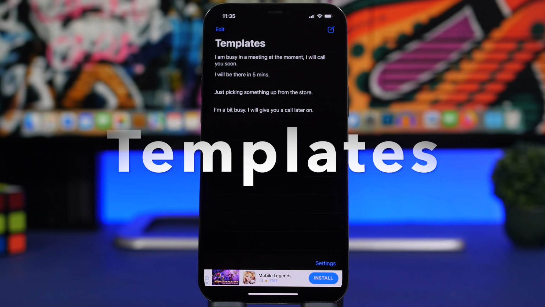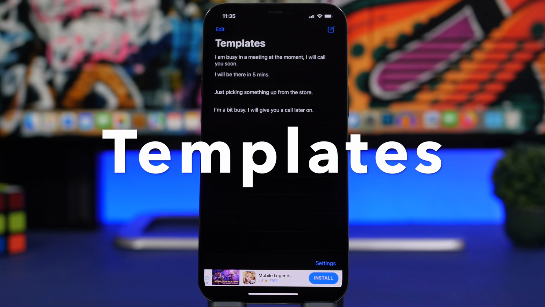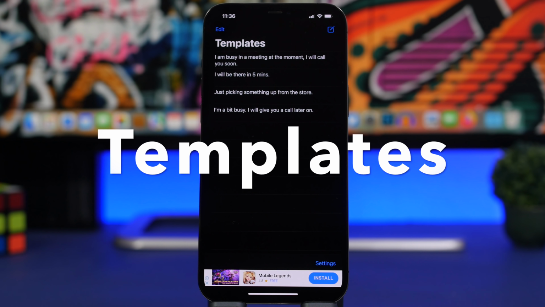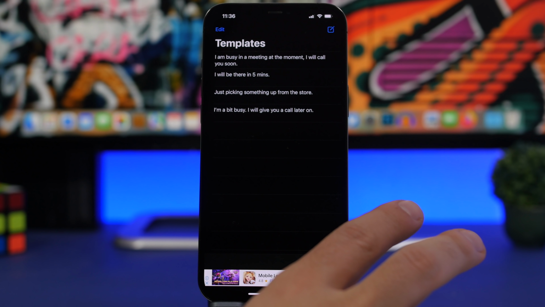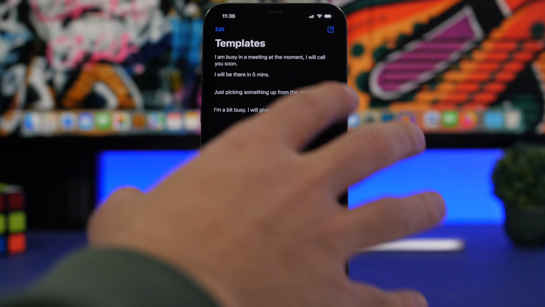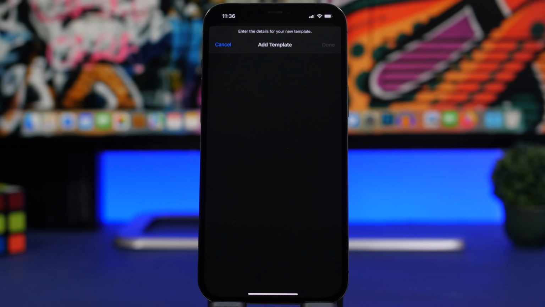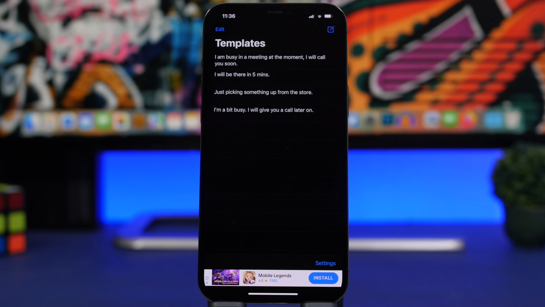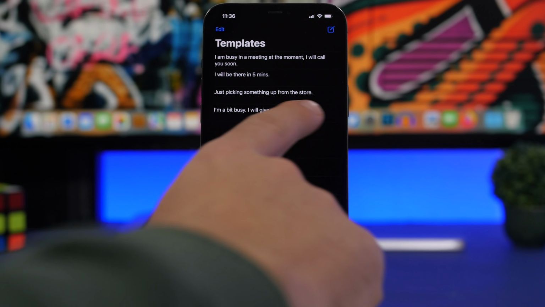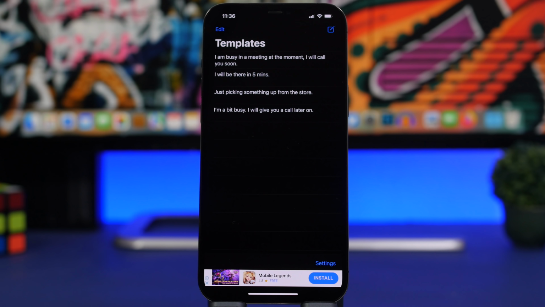The next app for the video is called Templates. This is a simple app with a simple interface, yet it is very useful. What it allows us to do is quickly send an email or a message with a template that you have already basically entered on the app here, and you have it ready to go. So here I have a few ones. Of course, I can tap at the top right there to create a new one, so I can basically say anything I want, something that I will respond frequently to someone. So here I have one, for example, I'm a bit busy, I'll give you a call later on.